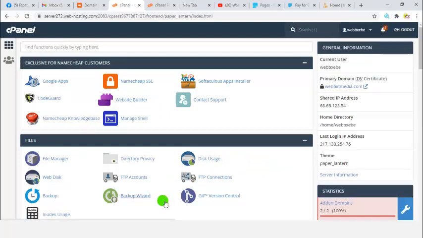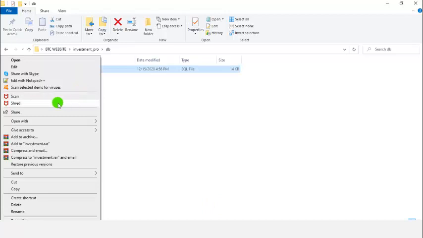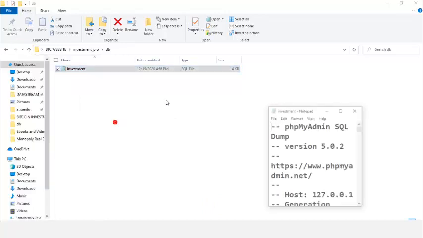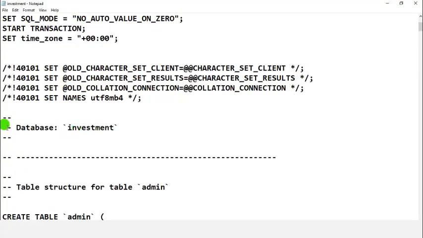But before you put this file into your server, you have to do something very, very important. I'm just going to open up this file right away. You just right click on this file, then click on open with Notepad. It's going to open up with Notepad, and you're going to see the database name right here.